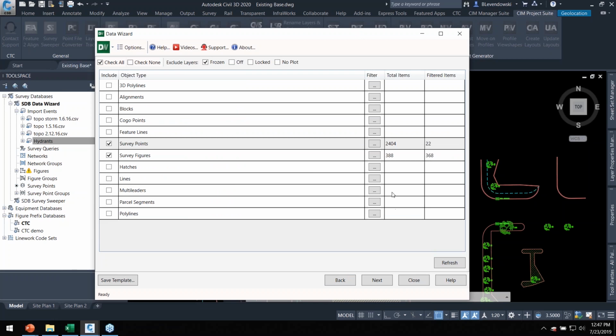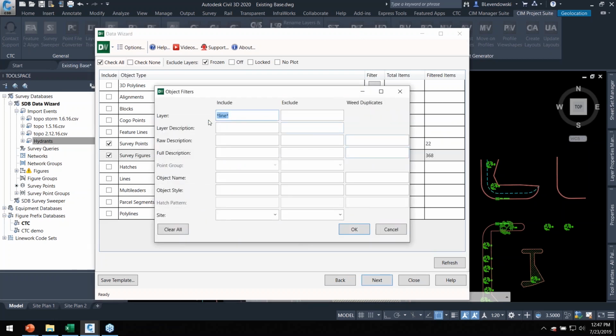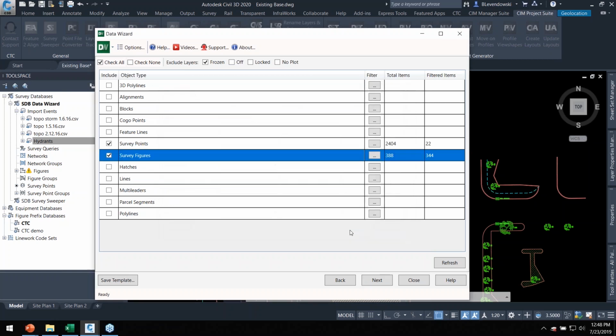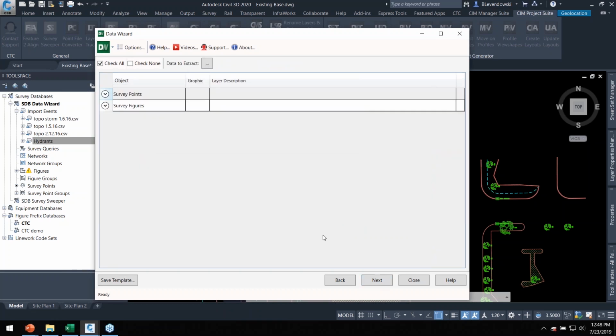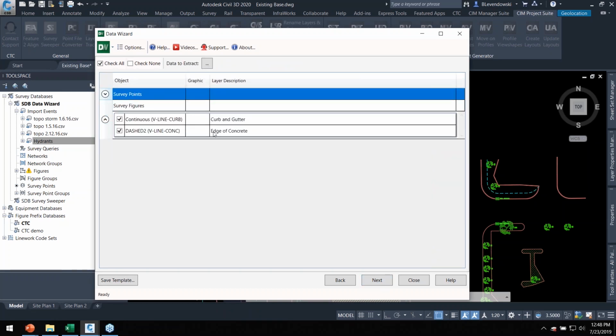Let's take a moment. Let's look at the survey figures. I've got 368 showing up. I don't want all my line work. Let's say we just want curb and concrete. And again, those are based on my layer standards. Hit OK, hit next, and we're getting curb and concrete.